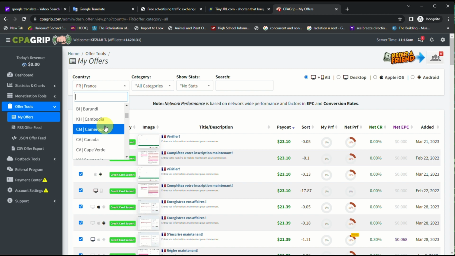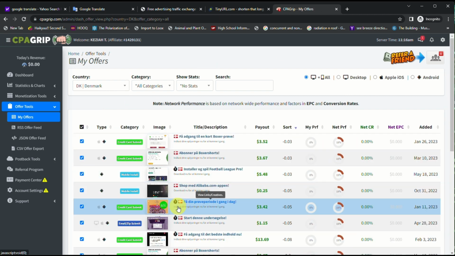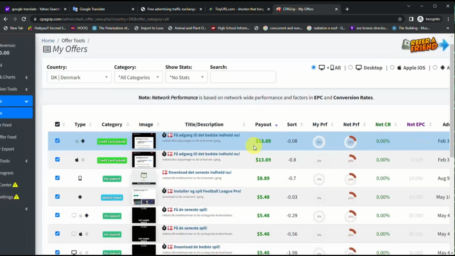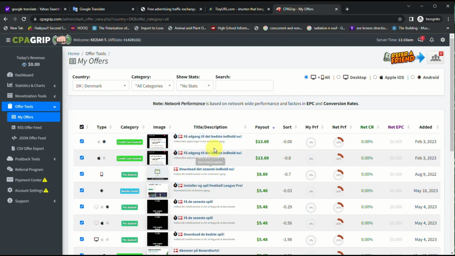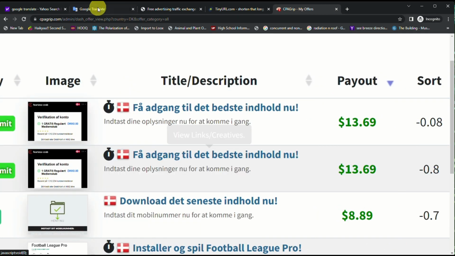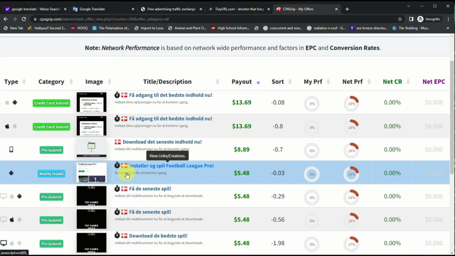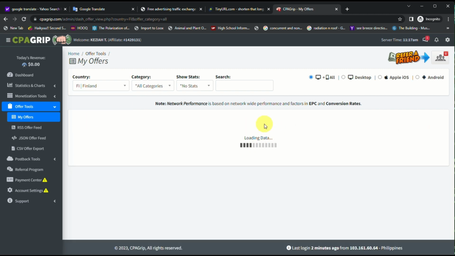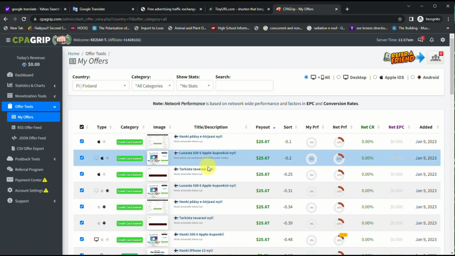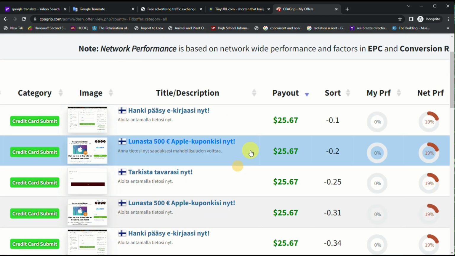So here, you can choose other countries. You can look for the highest offer that they can give you. For example, let's go to Denmark. When we click on payout, it automatically rearranges the offers to the highest offer that they will give you here. So, for example, we will use Denmark, or let's look for another one here. Let's say Finland. We will be using the language that is being used for Finland, which means we need to translate this since we currently don't understand that.